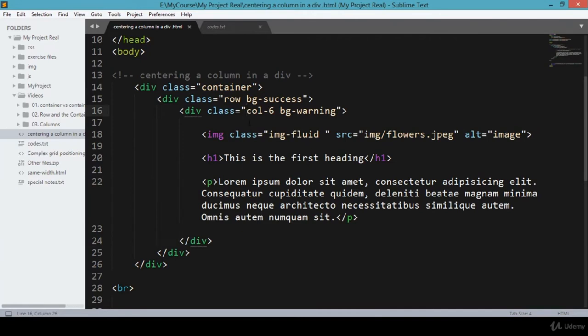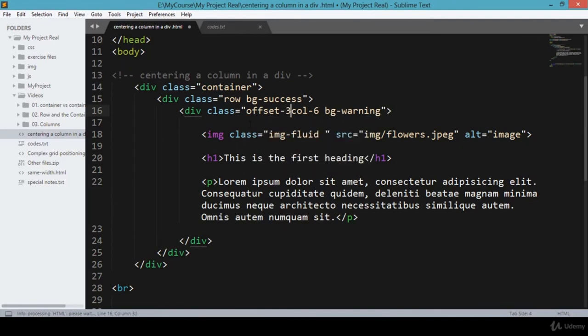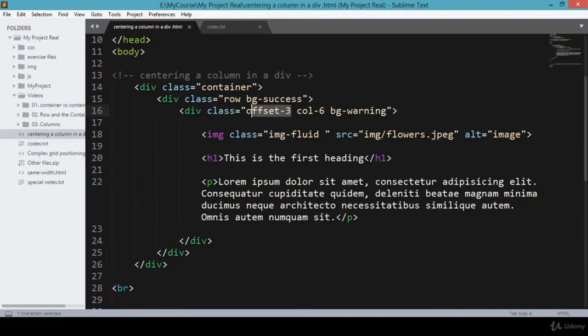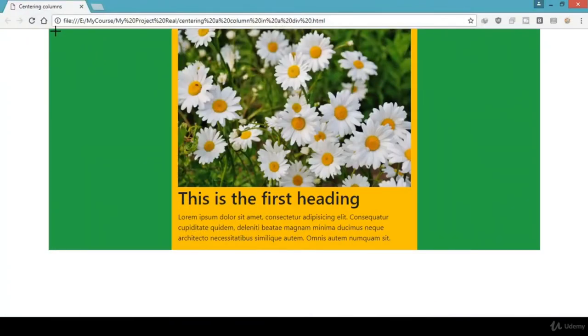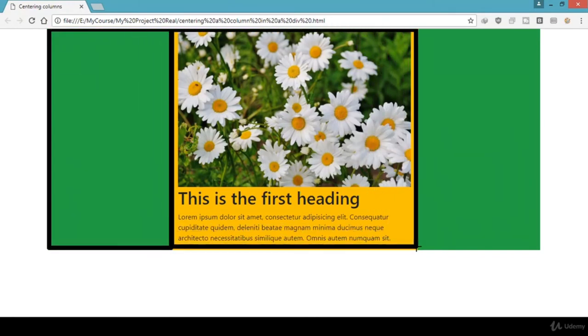In order to center, we go with another class, offset, offset-3. What this means is, if you go to the browser, if I draw, offset is the empty div with the columns. It means offset-3 means, here it is offset-3. It means 3 columns are empty. Next we have 6 columns. Here 3 columns are empty. Next we have 6 columns. And the total in this row we have 12.